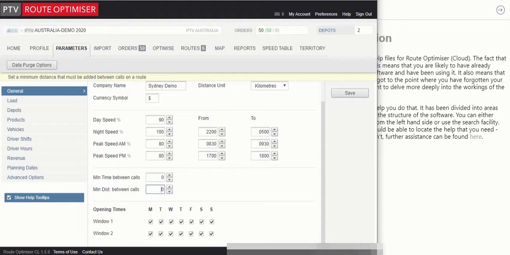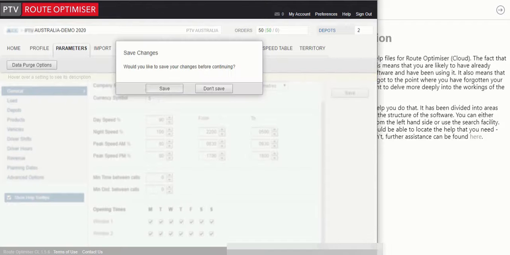And this is the opening times. Opening time means the truck is open for how many windows. This is the 2 windows. 2 windows means 2 shifts. The shift is from morning 8 o'clock to 11 o'clock, and then the second shift is from 1 o'clock to 5 o'clock, like that, for all the days, Monday to Tuesday up to Sunday we can set. Next there is load, and after changing these parameters we want to save it.